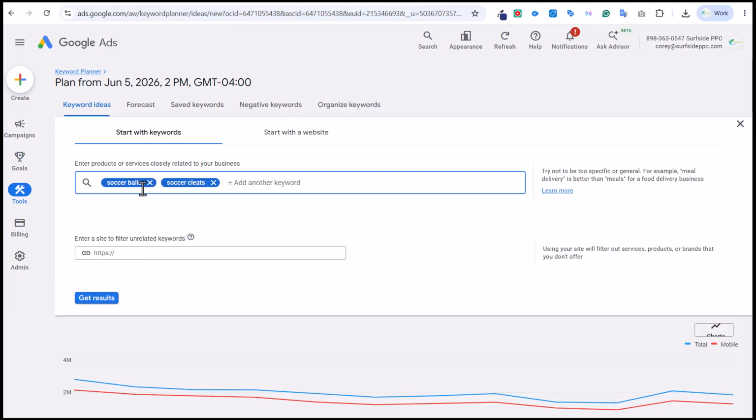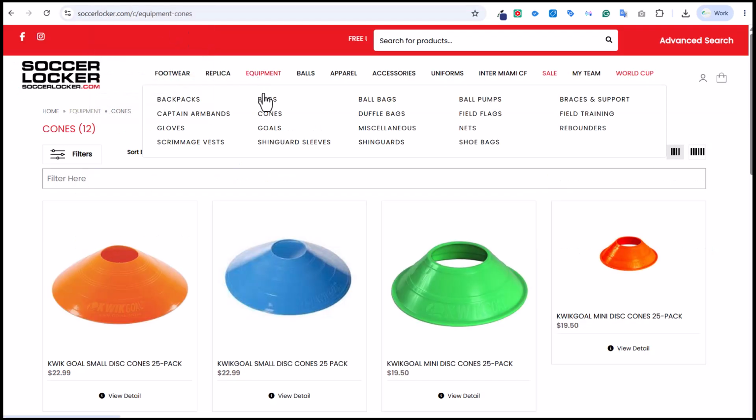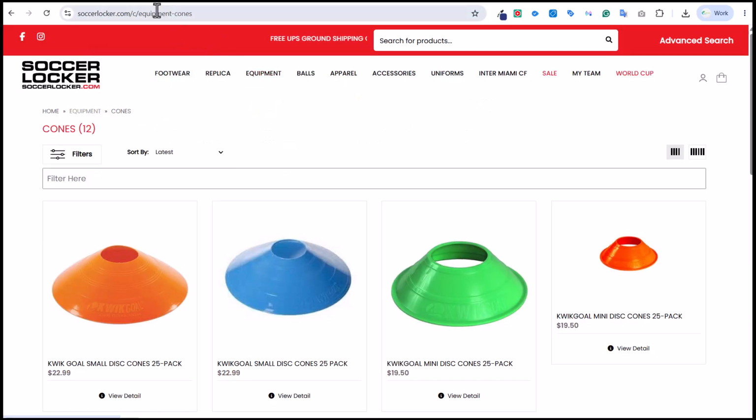Now you may not want to target everything. So this is where you lean on your client, or if it's for your business, what do you actually want to target? If you don't want to target soccer balls, if you're like, yeah, there's too much competition, we really want to focus on something specific like training equipment, whatever it might be.